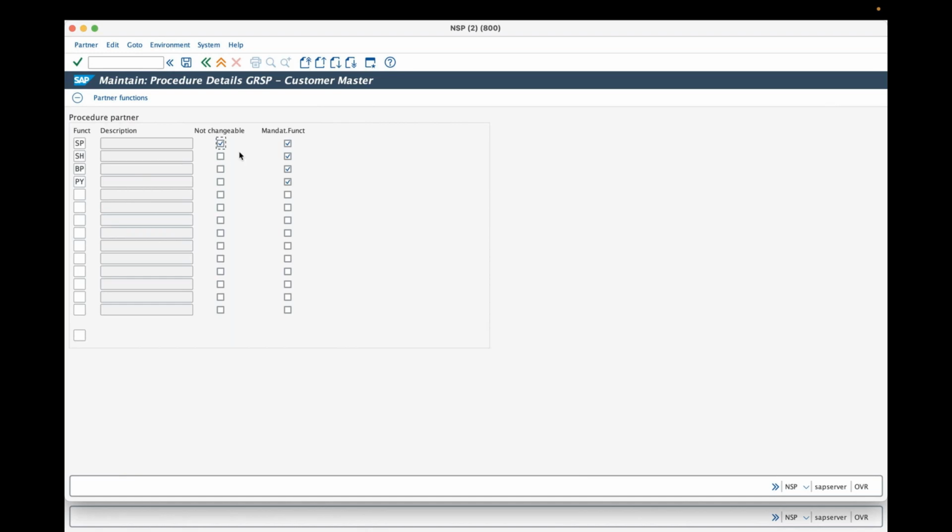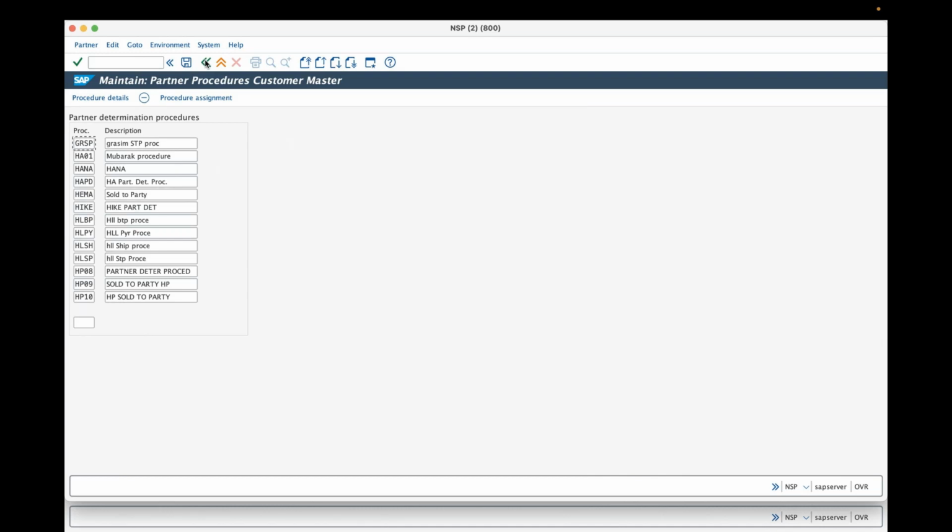So for a wider scope, we are not freezing the ship to, bill to, payer for changing purpose. We are leaving it open so that if wanted, it can be changed. Continue. When you click on continue, the system will pick the function description automatically. Save. Back. Now one step back. Now partner procedure assignment.